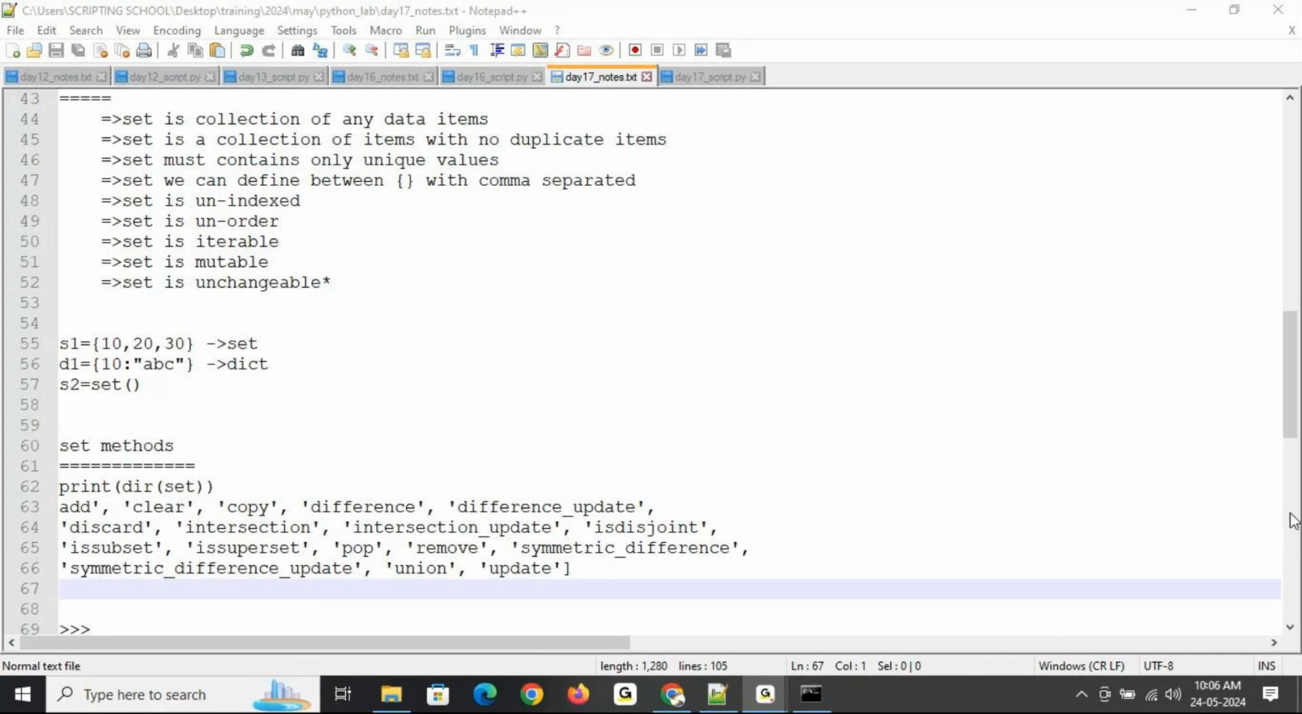Okay. So tomorrow we'll start the file handling concept. So why is this message here like this? Fine. So tomorrow we'll start file handling.